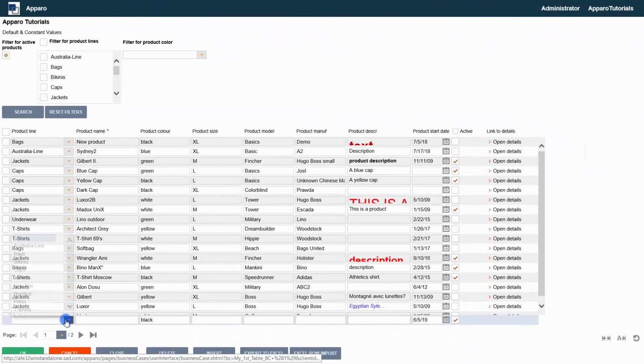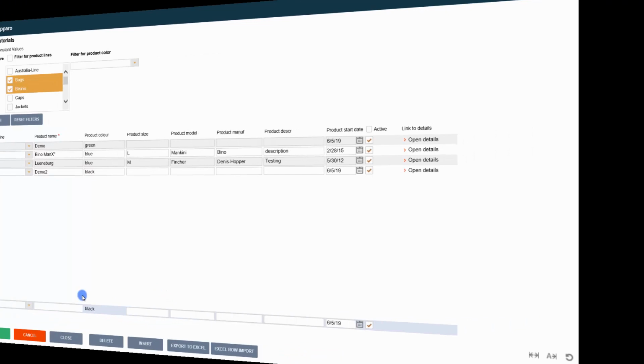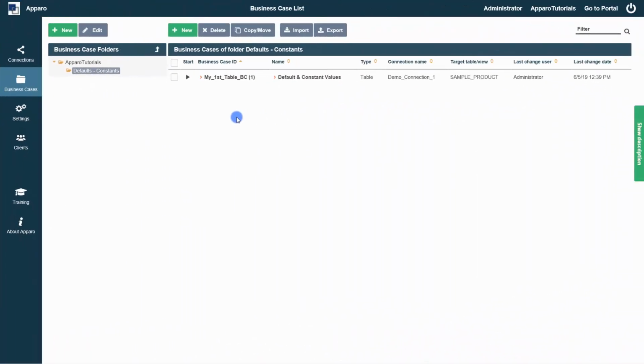Default and constant values are predefined values that can be used with fixed or calculated values. The user can change default values, like here the default color black. But he can't change constant values, they're always applied. We start this tutorial with the feature default values, and our example table business case.